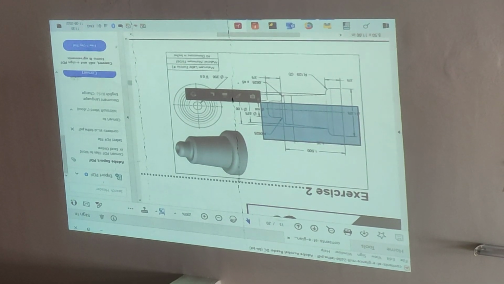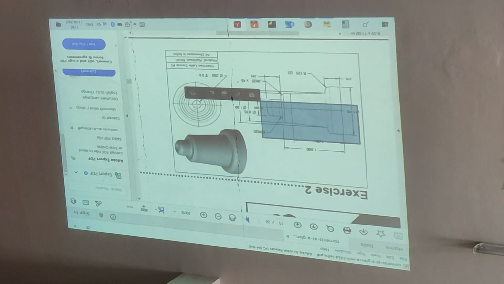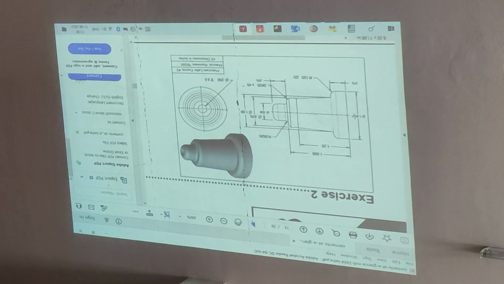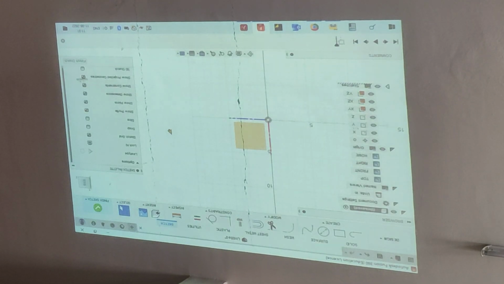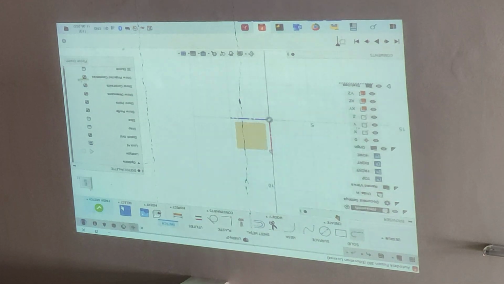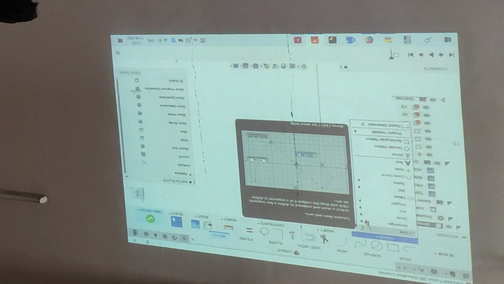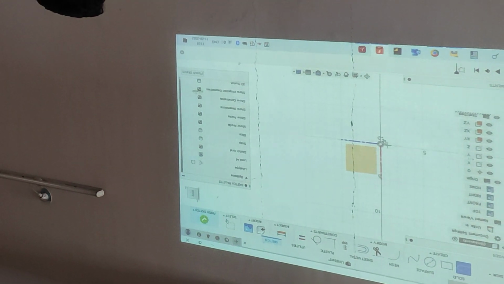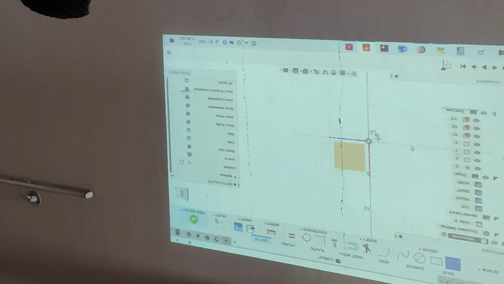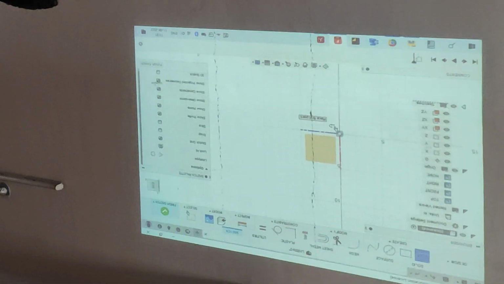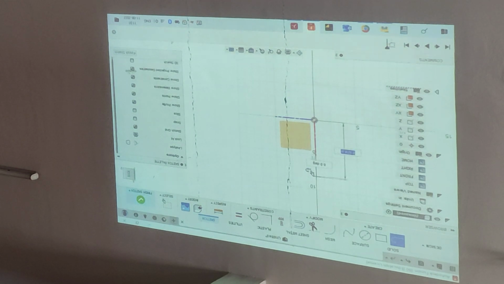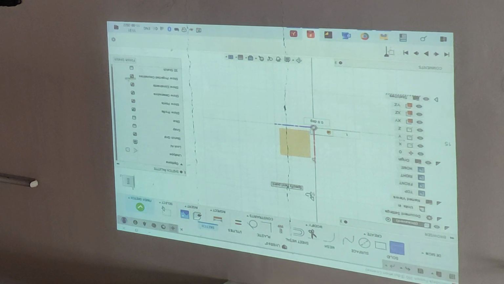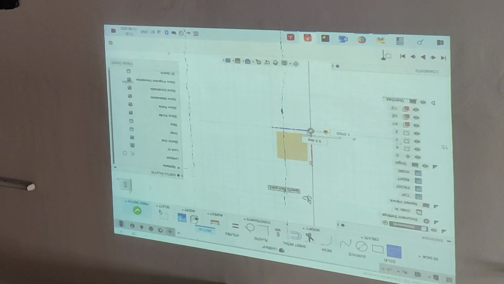Okay, and then let's see. So first, in the sketch, I am going to draw this dia 1.375 divided by 2. So I will go for a line command. You can also access with shortcut key N. There are shortcut keys available, keyboard shortcuts. And start, when you go closer to the origin, it will snap automatically. Small blue box will come and start vertically. And I can give the dimension 1.375 divided by 2. This is the length.